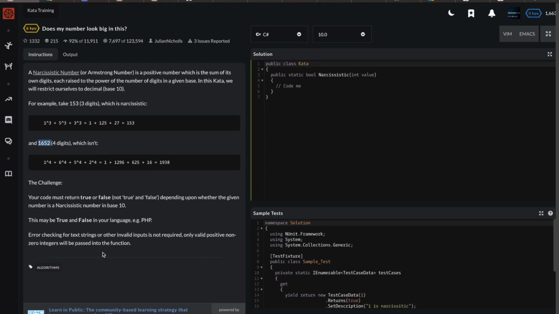The challenge: your code must return true or false, depending on whether the given number is a narcissistic number in base 10. This may be true or false in your language. Error checking for text strings or other invalid inputs is not required. Only valid, positive, non-zero integers will be passed into the function. Of course, you're welcome to do that error checking if you want to get in the habit of coding like you would in real life, but it's not necessary for this challenge.